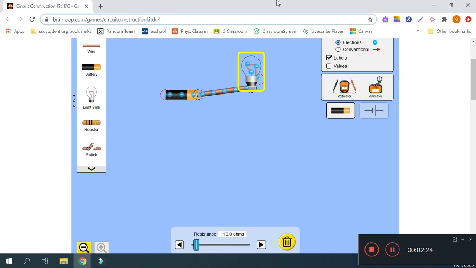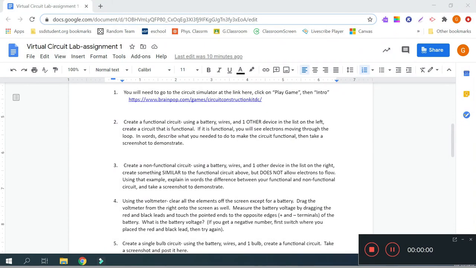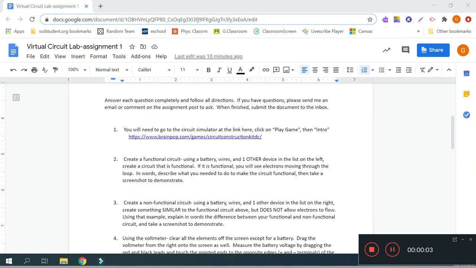You want to make sure you're following the directions for the virtual circuit lab carefully, and if you have any questions, obviously see me. Okay, and just a quick note about the actual instructions here. If you read through, it'll tell you exactly what you need to do in each step. So in step 2, for example, create a functional circuit using a battery, wires, and one other device in the list. Create a circuit that's functional, and we talked about what functional is here. Just make sure you're following the directions for what it tells you to do afterwards.